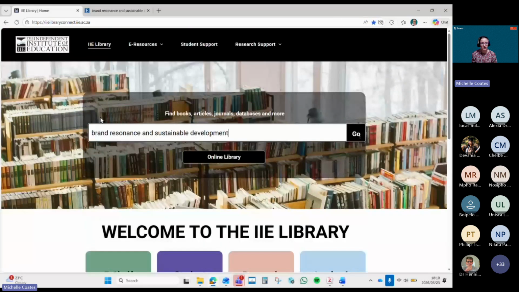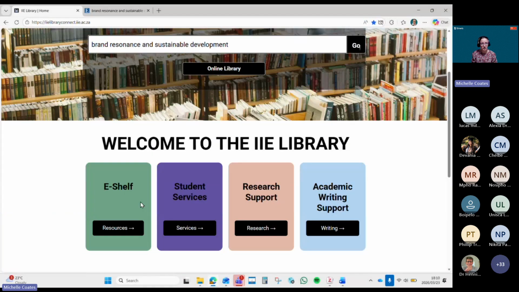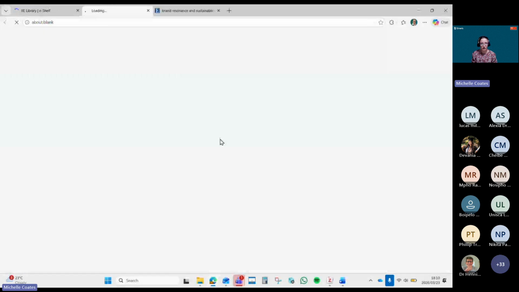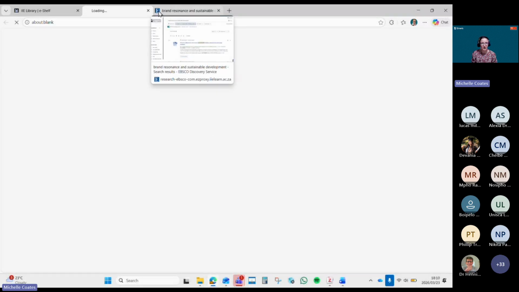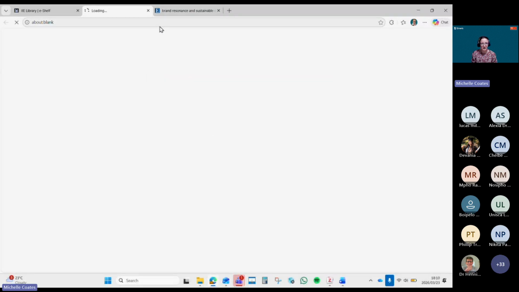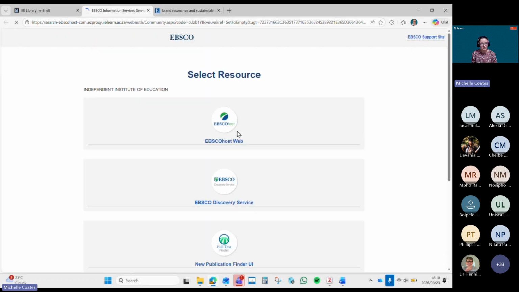So if you don't want to do the random search, you can go in to the eShelf and you can go to the EBSCO host. It takes you to literally the same search page as before. And I can prove it to you because there's even that E at the top corner showing you it's EBSCO host. But yeah, basically any information service.